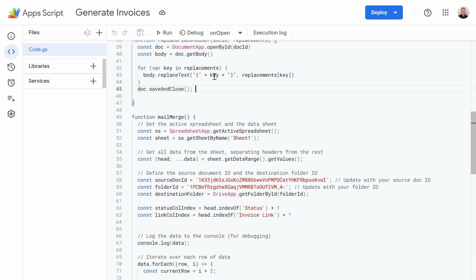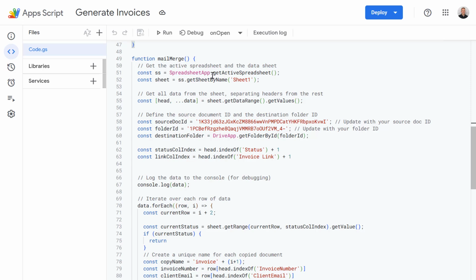Okay, now let's move on to the main function, which is doing all of the hard work. It uses our helper functions to get the job done for every row, so let's now have a closer look at this one. So first of all, we are getting the active spreadsheet, and within that spreadsheet, we're looking for sheet one. And then we need to get all of the data from that sheet. So this is a clever way to do that. It puts the header row, the top row, into the head variable. And then we're using spread syntax to put all of the other data into the data variable.